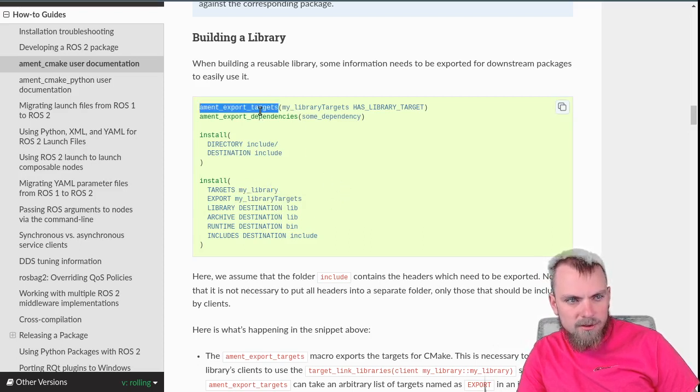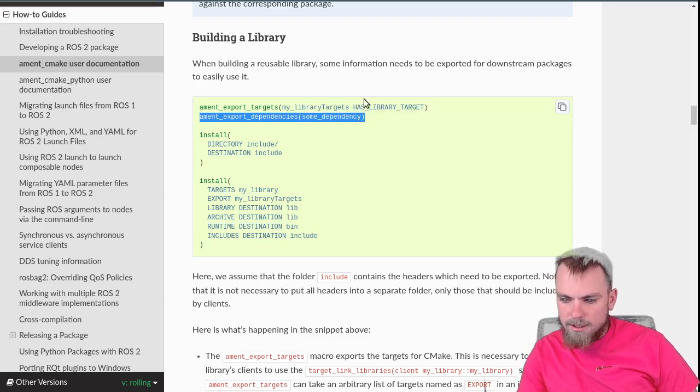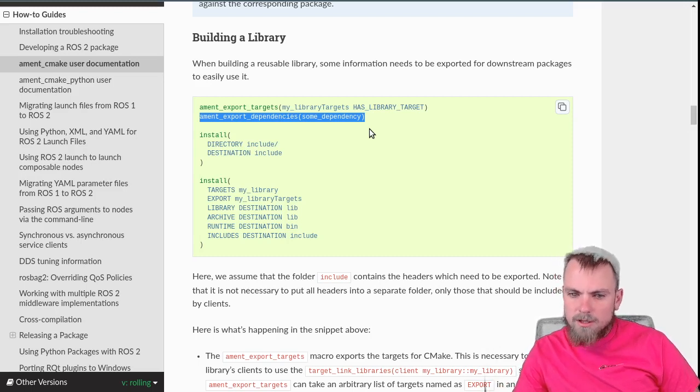You need this ament export targets thing. This name right here matches the name right here. And you need this thing. And then these are the lists of your dependencies. This line is critically important for transitive dependencies working correctly, so that the people who depend on you can create libraries, and the users of those libraries, their code can work.